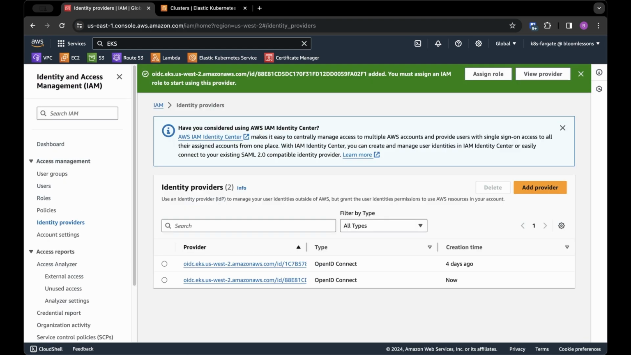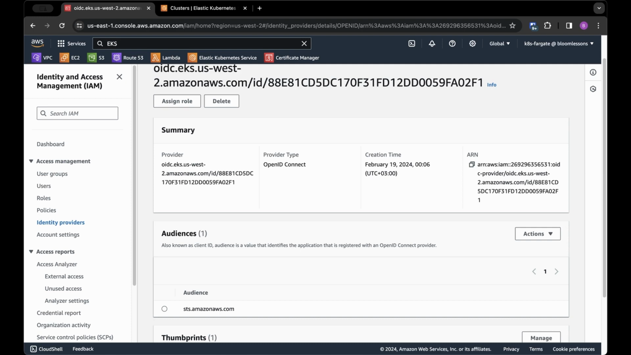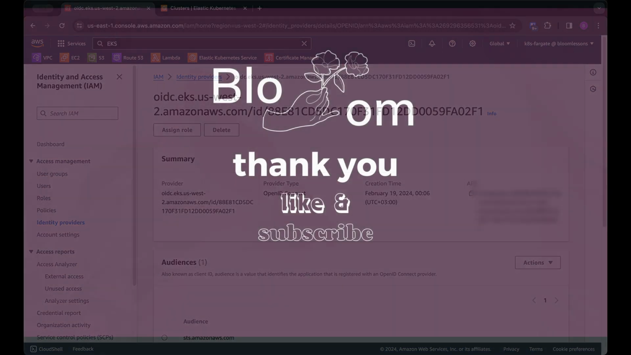So that's how list access works. This is our OIDC identity provider for our cluster, and we linked it to the cluster URL. You can see this is the ID, so make sure you've created at least a single identity provider for the cluster before you go ahead and install the load balancer controller. You can view the provider. Don't worry about assigning the role because that's what we'll do using the service account.